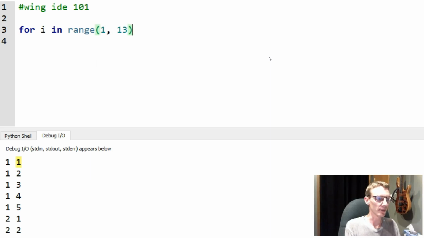So we need to go up to 13. And what do we want to do? How do we want to print this? Well, the first thing that I want to do is print which number I'm on. So I'm going to print the value of i. And then I want to print a colon followed by a space. And I don't want to have a space between my number and my colon though.